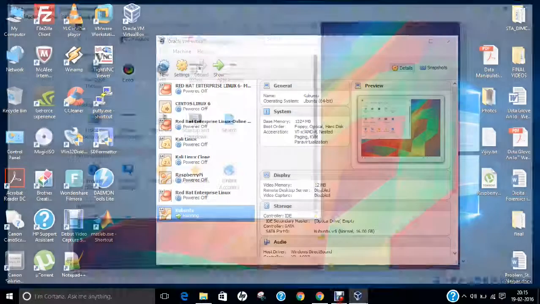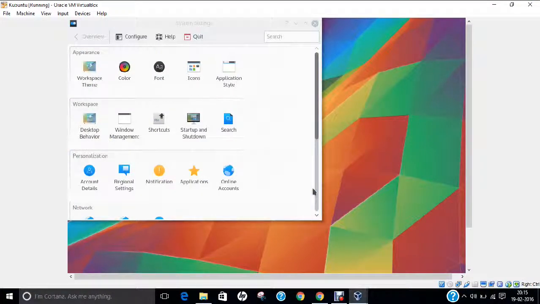So in this video, I have demonstrated how to install Kubuntu and what are the basic things which are being installed with Kubuntu.